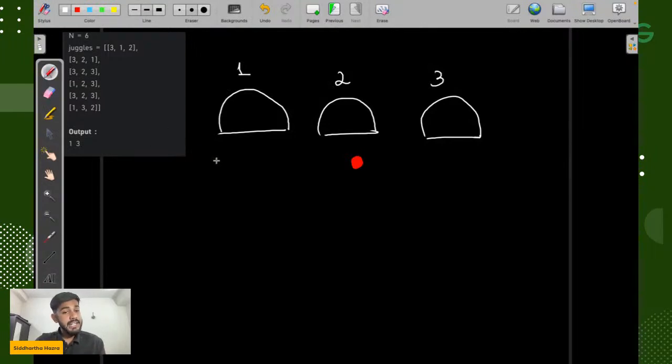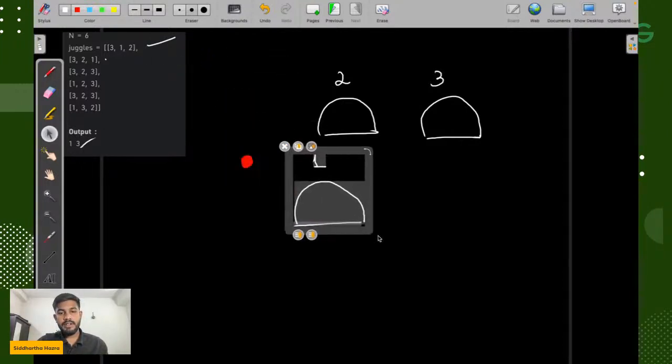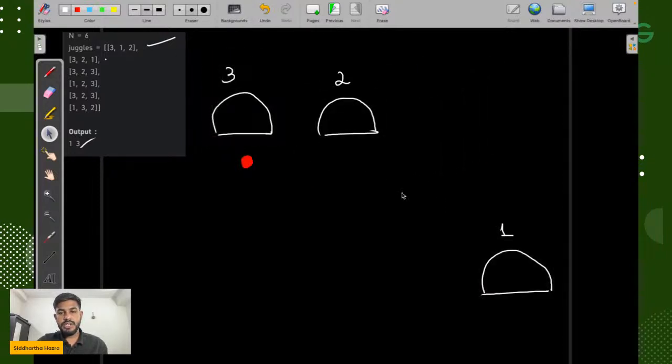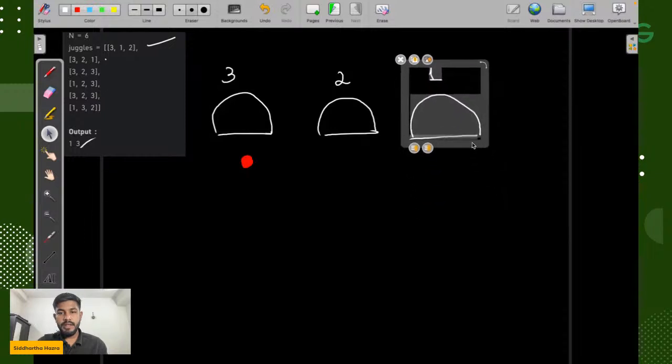Yes, so it is told that if we keep the ball under 1, we would win 3 times. Let's first test it if it is correct or not. So we would keep the ball under 1. Then it is told that we would first juggle 3 and 1. So 3, 1 would come here, 3 would take its position, and 1 would come here.